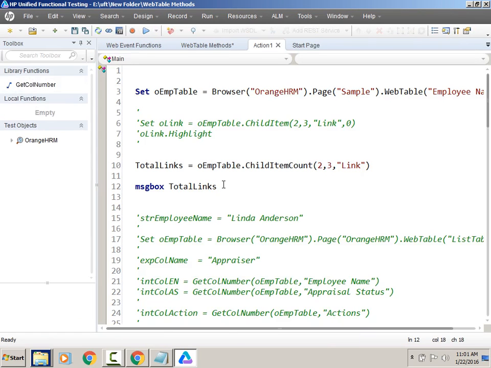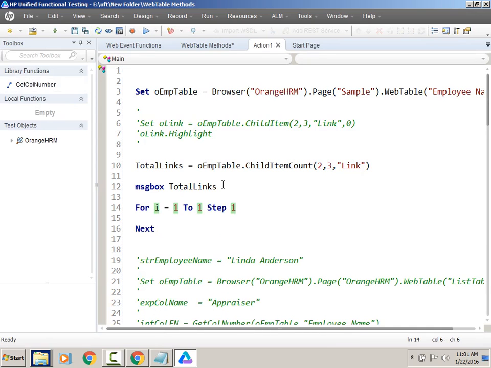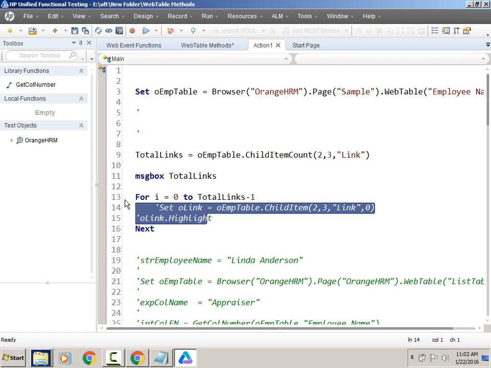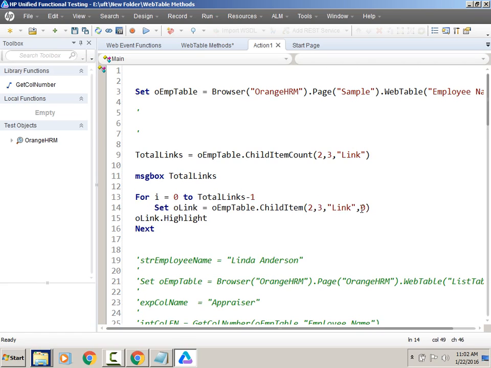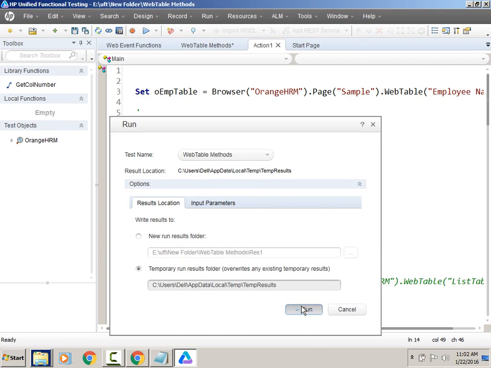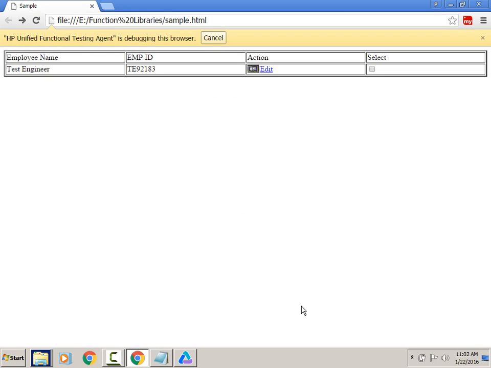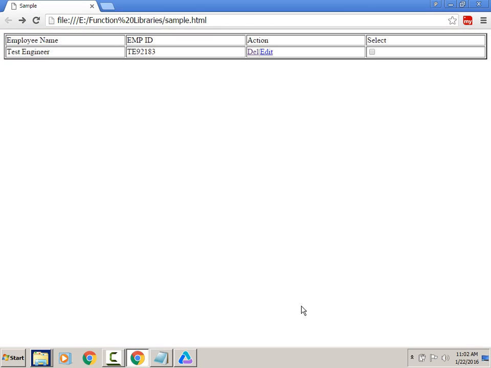Now if you want to get one by one link here, you say for I equals to 0 to total links minus 1. Take this and paste here, comment this, and instead of 0 here pass I. So first time I value will be 0, it takes the first object. Second time I value will be 1, it will take the second object. So 2 are there. You can see first time first link and then second link also highlighted.